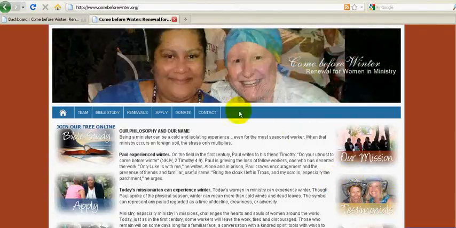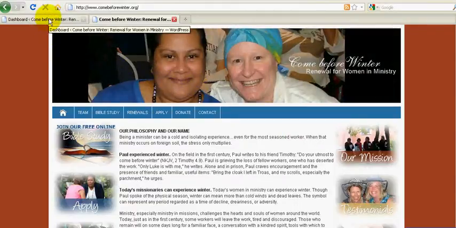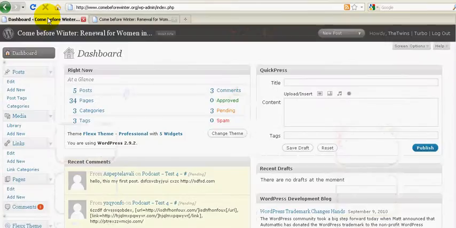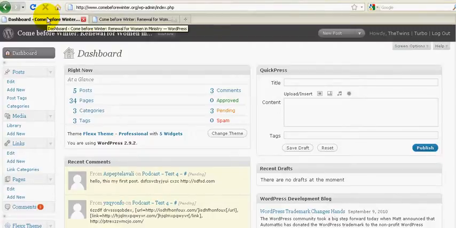Here is a quick overview of your dashboard as it relates to your website. What I mean by your dashboard is this. You'll go to your login information, which you will have already been provided. And if you're watching this and you don't have that, please check with Karen or Heather or one of the registrar, whoever it is at the time, because they should have that information.